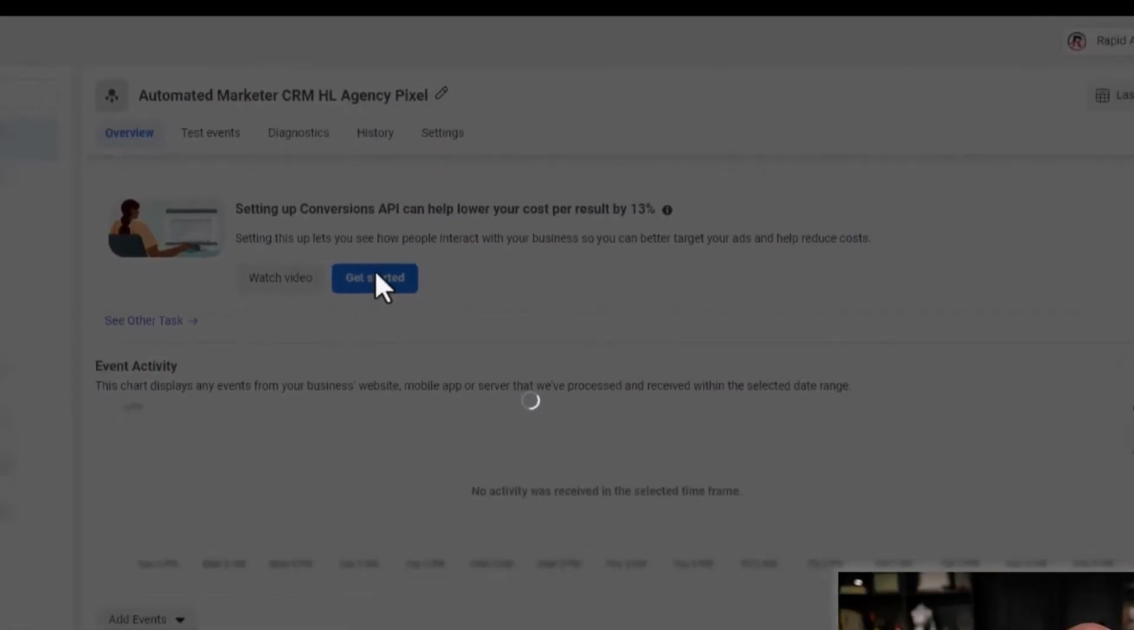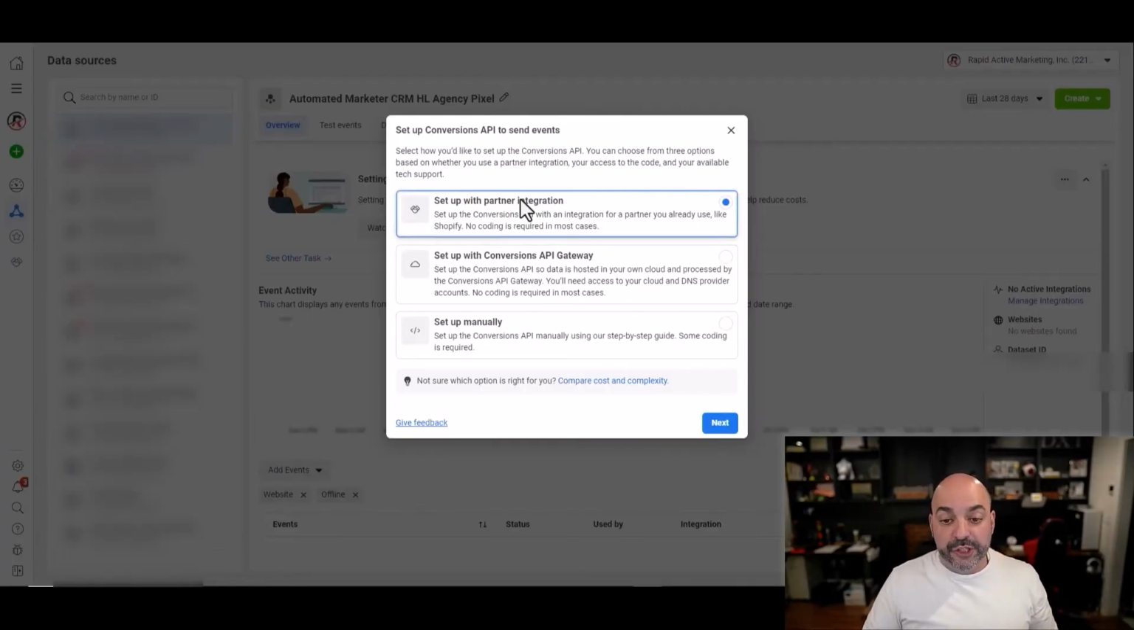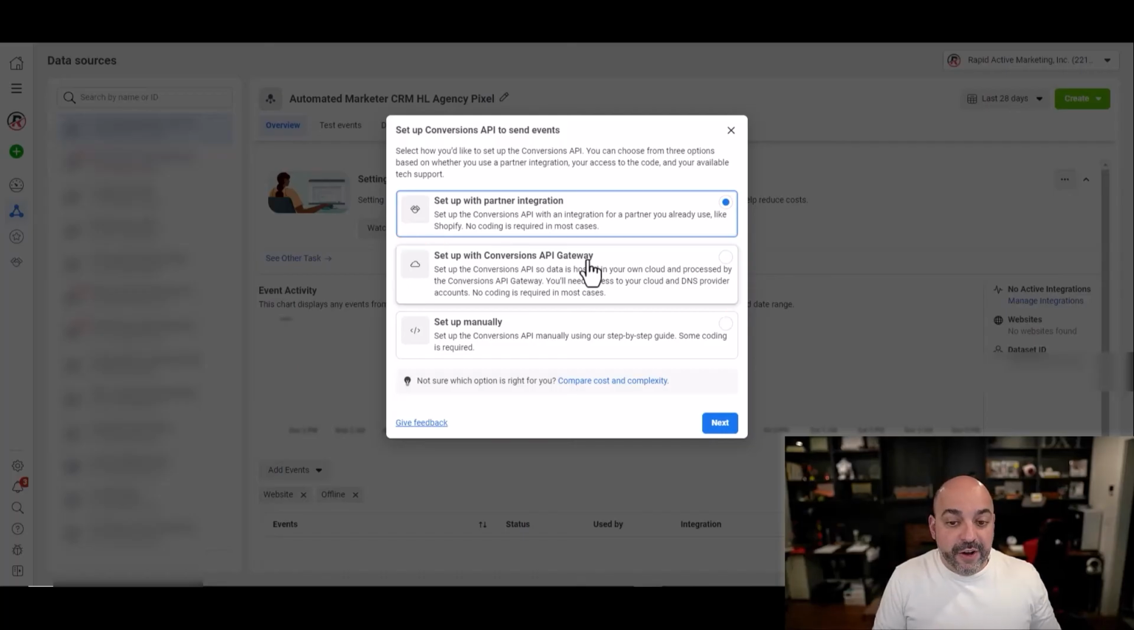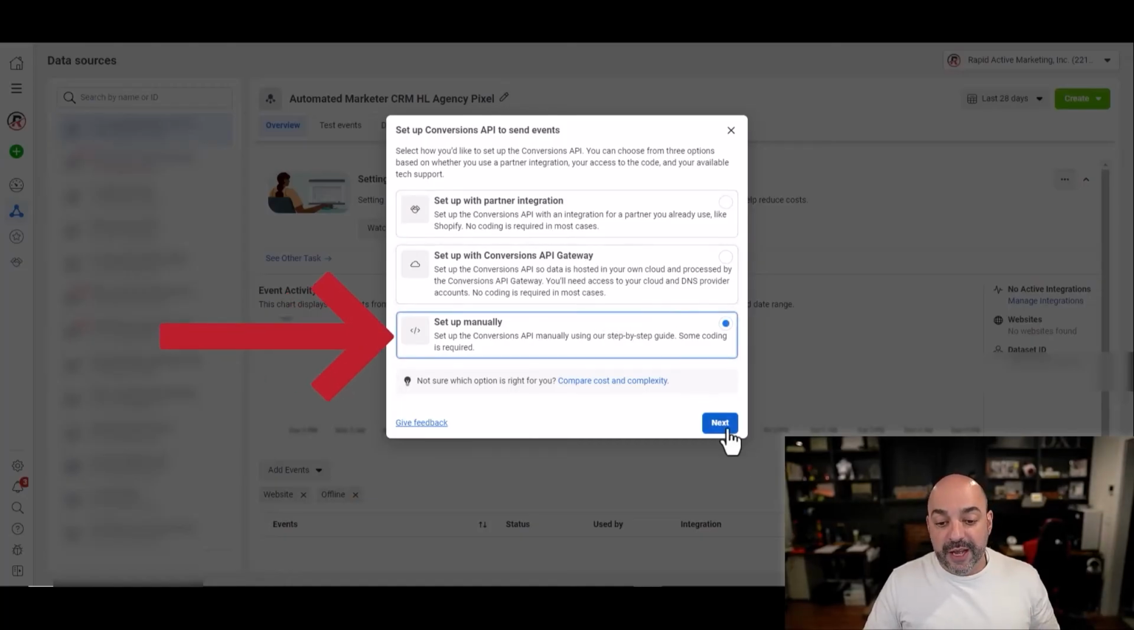I hit the get started button, and then it's going to ask you how you want to add this. Now remember, we added the CRM version. The gateways, just so you understand, involve a server side. This is very hard to set up. There are people on the internet that know how to do this well. By all means, if you want to go that way, you can. It's just really, really hard. We like to do it this way, which is the manual piece.